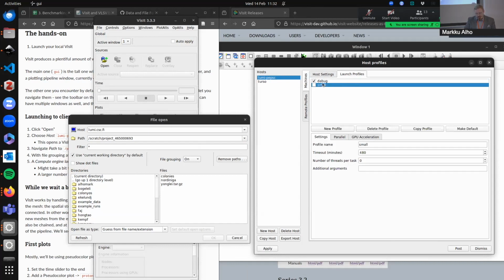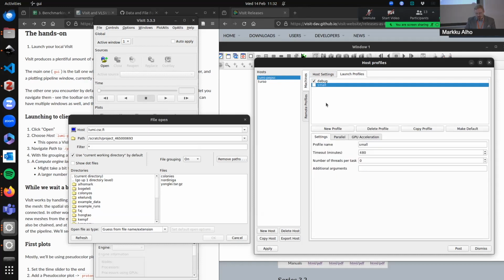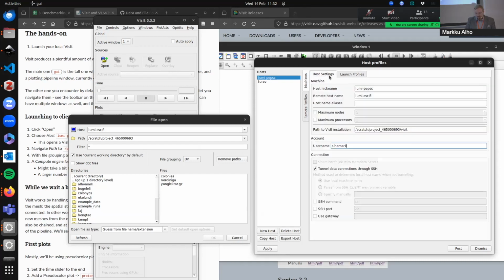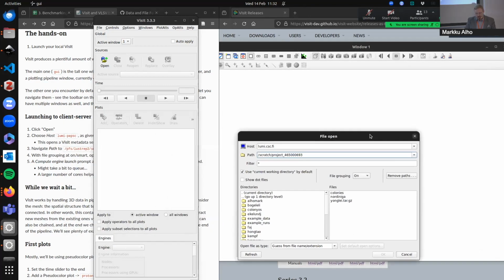In the launch profiles, we have here two options, debug partition and the small partition. Let's use the small partition then when we get the chance to select that. I'll show you that soon. Otherwise, the debug partition will indeed be clogged full of our runs, and then no one will get anywhere.